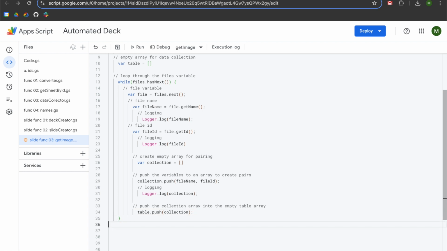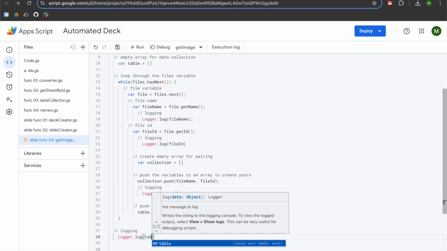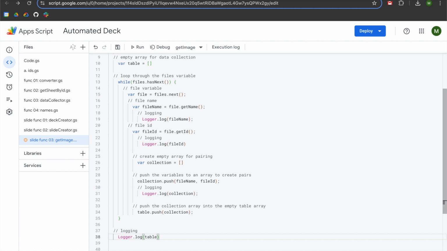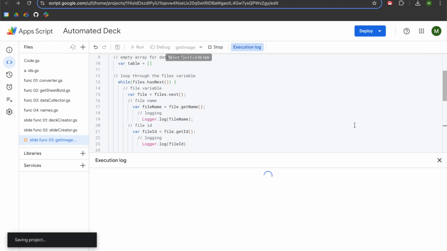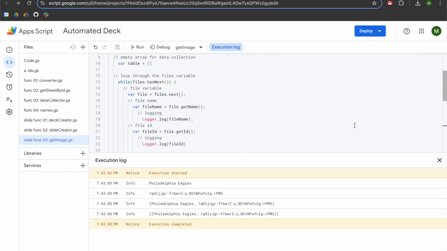We're going to hit the down arrow once, down arrow twice, we're going to hit tab once, we're going to hit enter once, we're going to add 2 slashes for a comment, and we're going to say logging. We're going to hit enter, we're going to hit tab, and we are going to say logger.log, and we will use table. We're going to go to the right, and we're going to add a semicolon, and now we are going to run our function once again. And now you can see the evolution of what we have done.